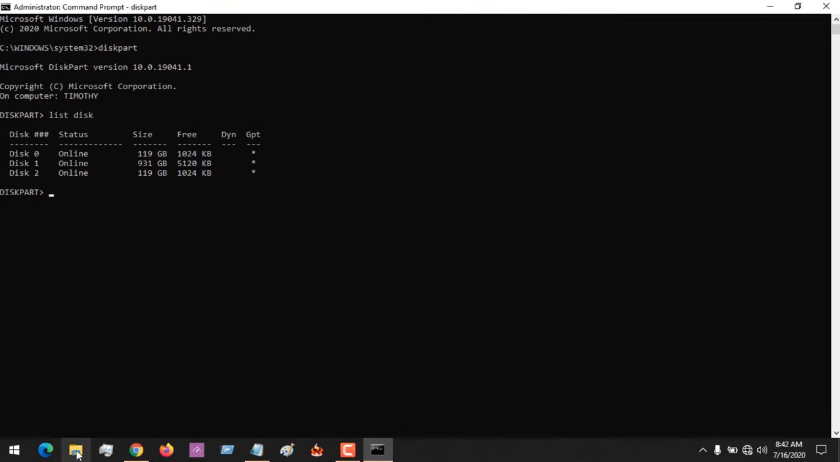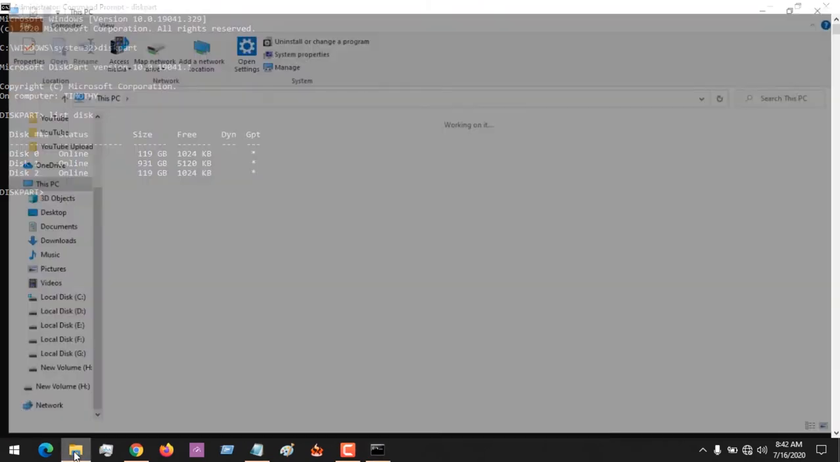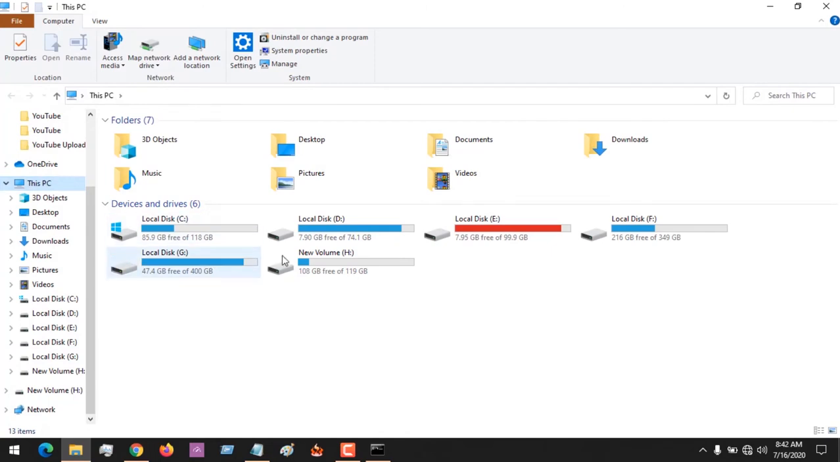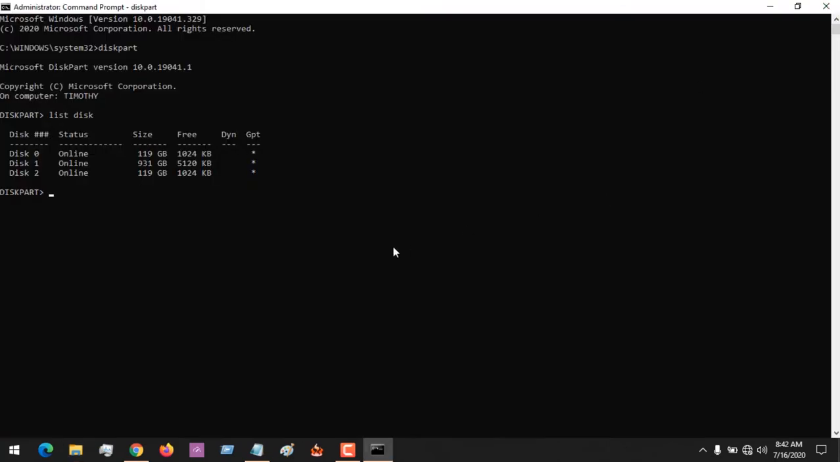Now you need to go to my computer. So open the folder and go to This PC. You need to check the size of the storage media you want to convert from GPT to MBR. So in here, the size I want to convert is a 120 gig hard drive. It is an SSD actually, so a 120 gig SSD.